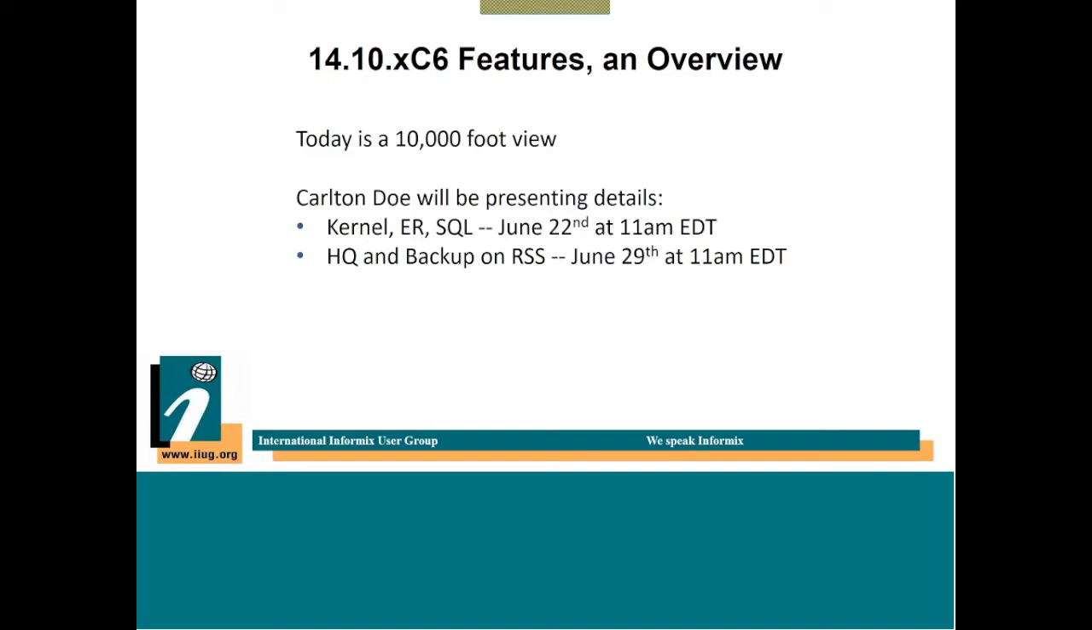XC6 is a fixed pack. It does contain a lot of small to medium-sized features that might be of interest to you guys, some of which wouldn't exist in this presentation if not for the IIUG conference in Redondo Beach that we had. That was the most recent one. It seems like a lifetime ago now, but there were a couple of requests that were made in that conference that actually ended up here.